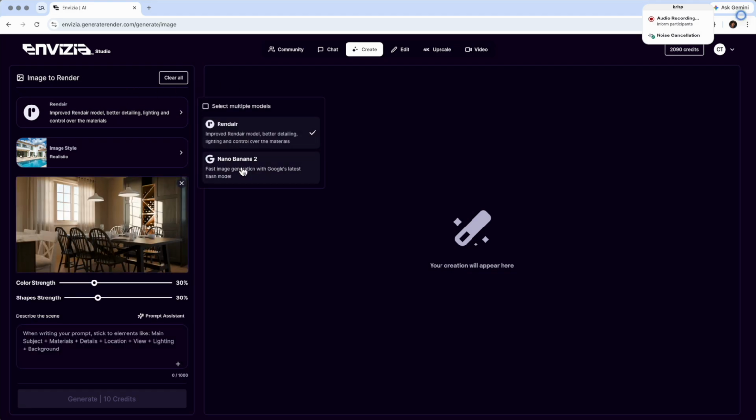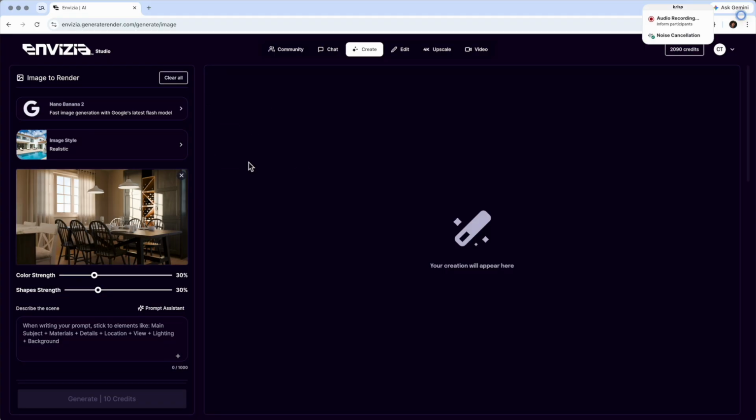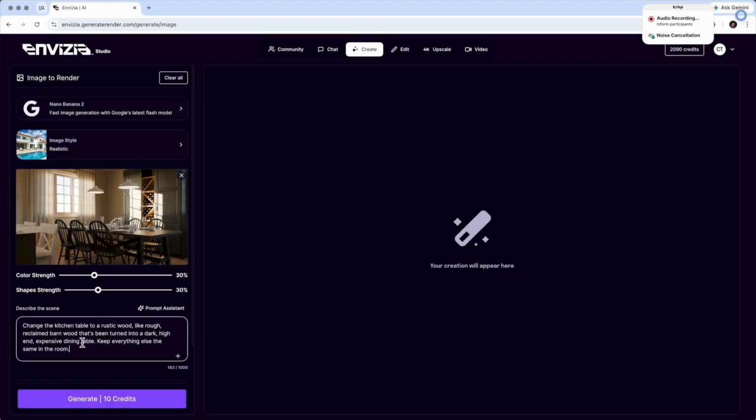Let's switch over the model to Nano Banana 2. It tends to work better at changing existing images. I'll show you some case examples where we're going to use the native imaging model, but we'll switch to Nano Banana 2 right here. And let's put in our prompt. Change the kitchen table to a rustic wood, like a rough reclaimed barn wood that's been turned into a dark, high-end and expensive dining table. And then we generate.